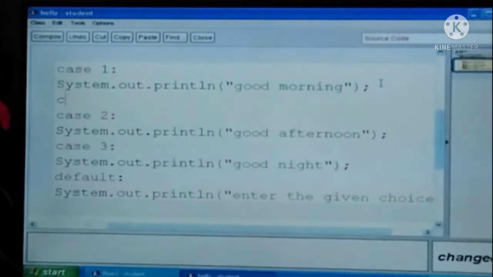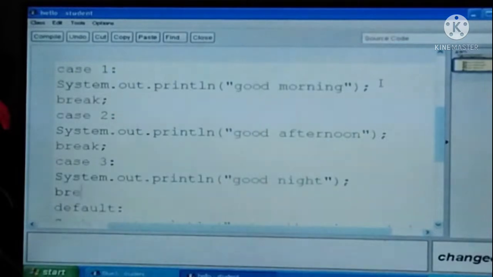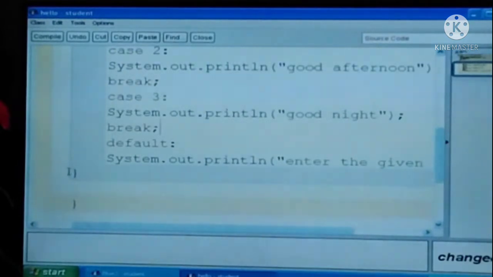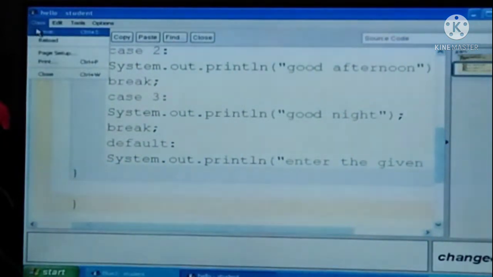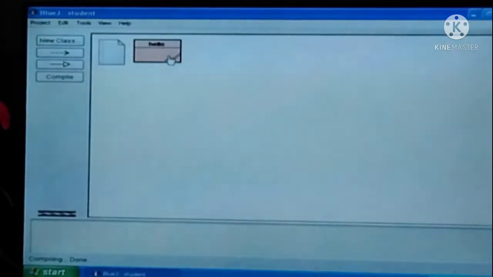At the end of every case, you have to use break so that it will come out of the switch case. Okay, and default will just ask the user to enter the valid given choice. So save it and compile it. No error. So we will run it.